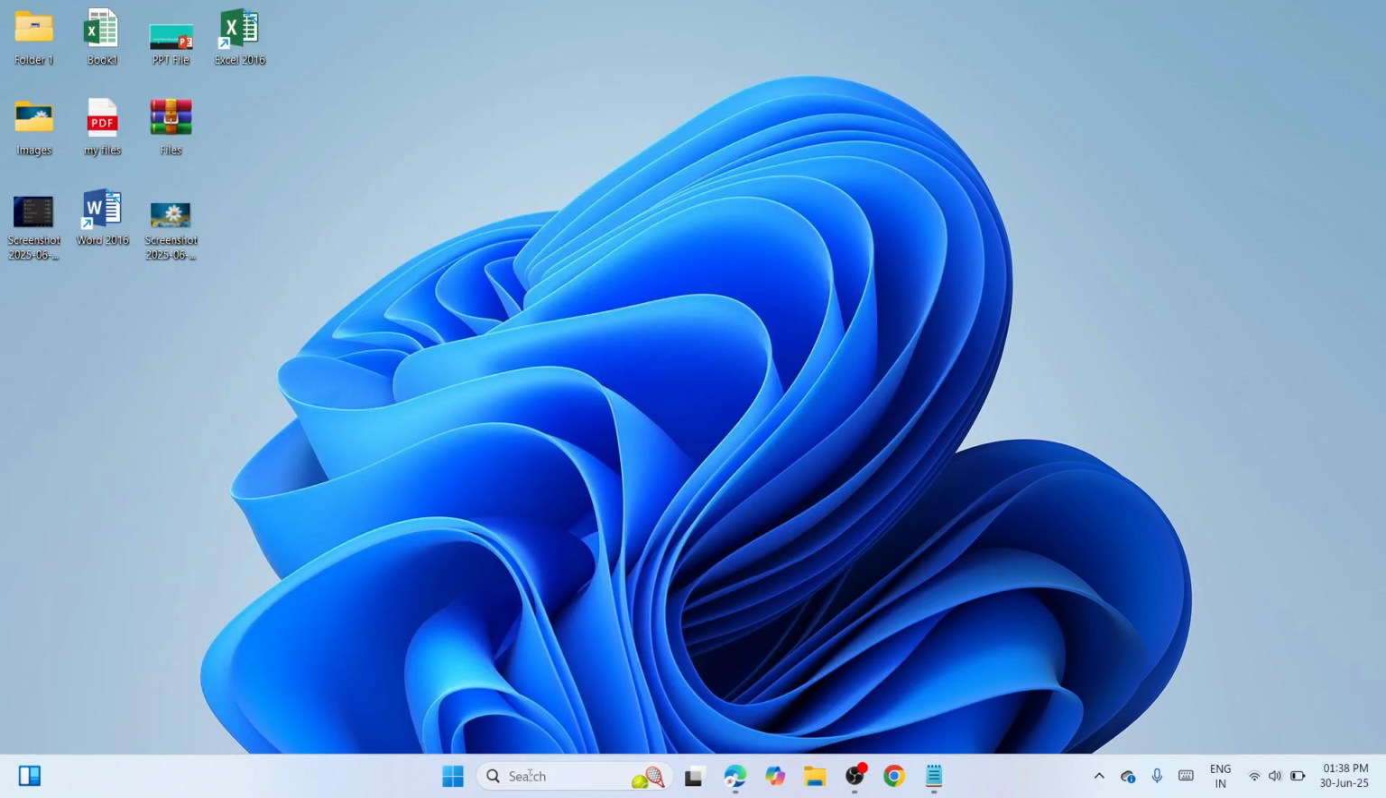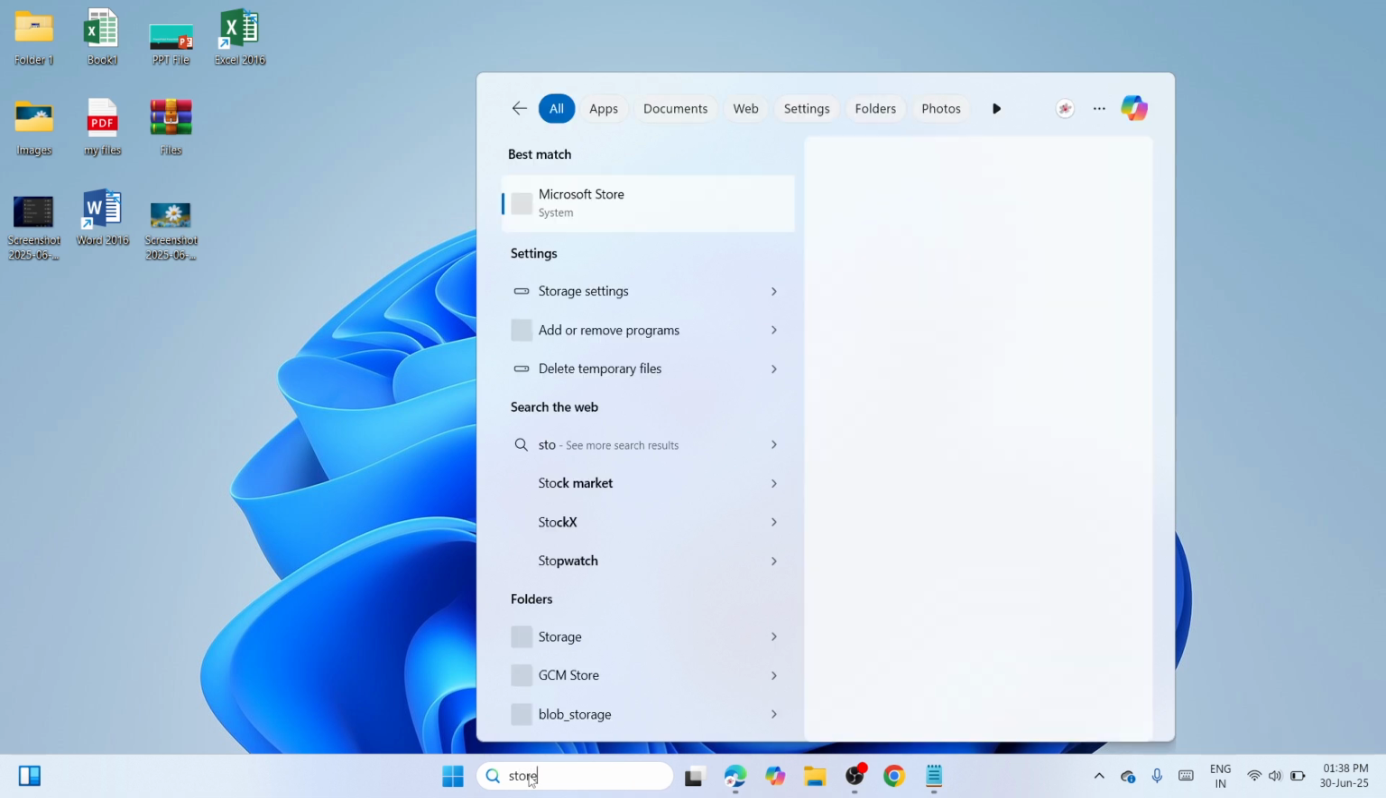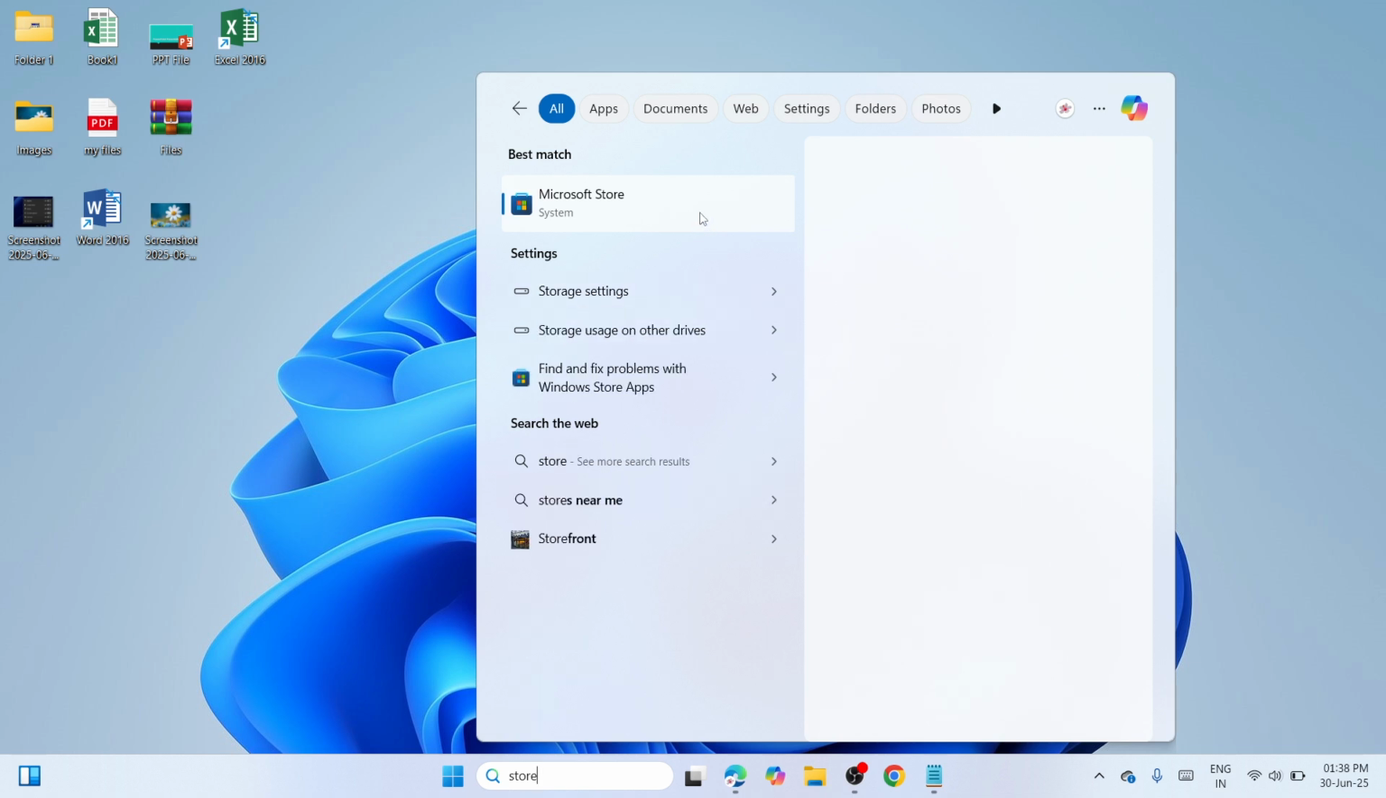app. Navigate here at the bottom search bar, type for Store, then wait until you can see a best match, which is the Microsoft Store. Please make a right click and then please go with the app settings option.